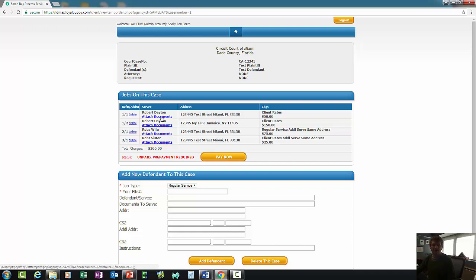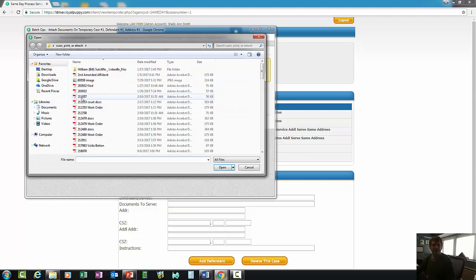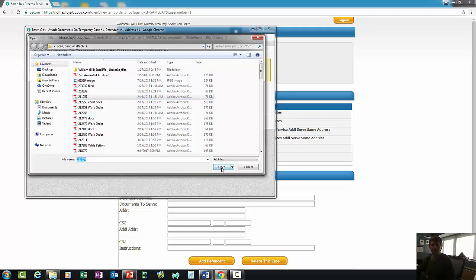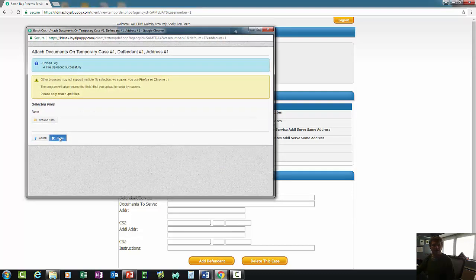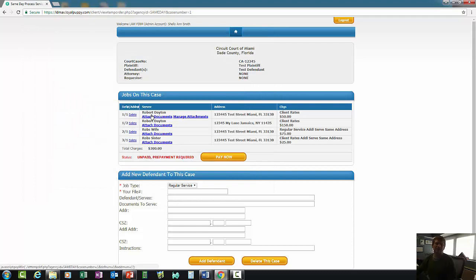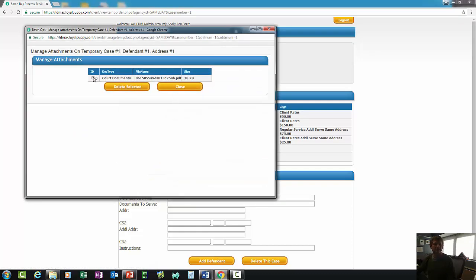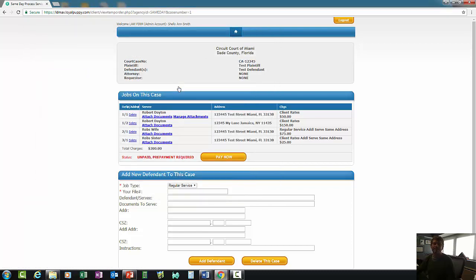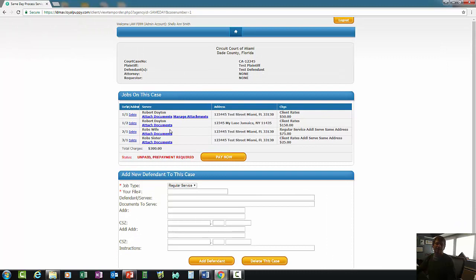Now the clients are also able to attach documents. We generally want them to be PDFs. And they can select what kind here. Court documents. That's the end of that. Once they attach a document, they have the option to manage the attachments, which basically means they can just delete the ones that are there. Now, from here, it says prepayment is required.